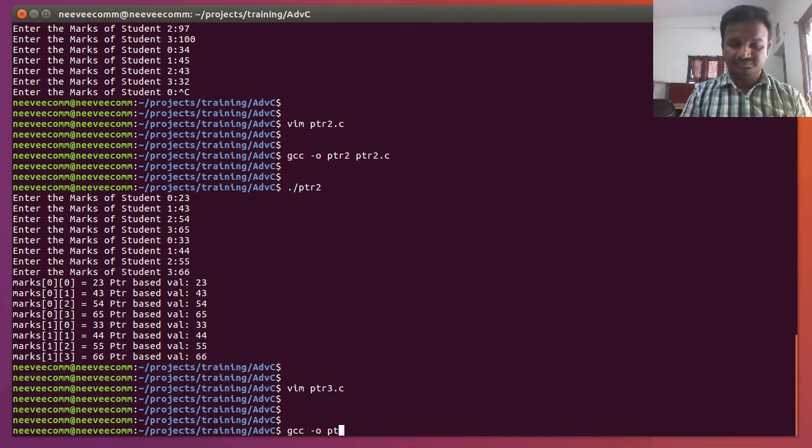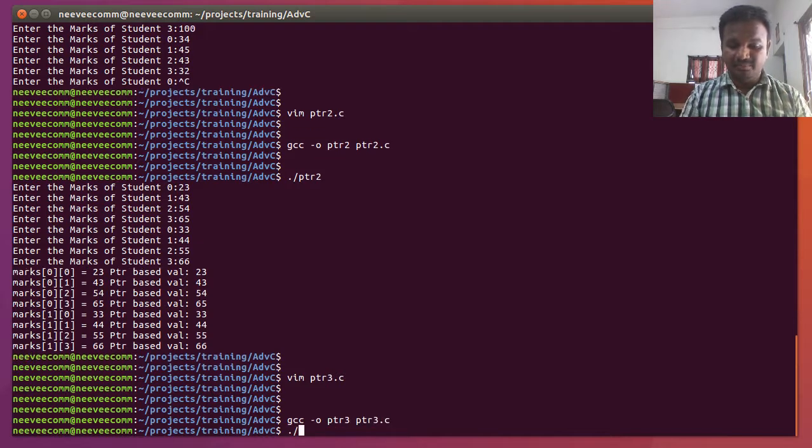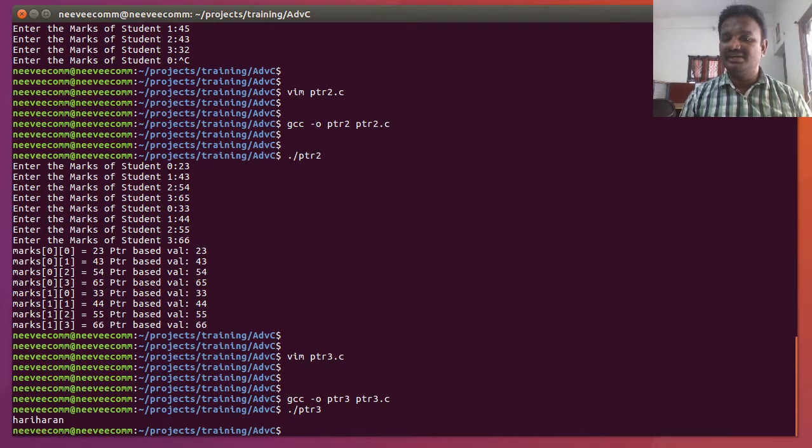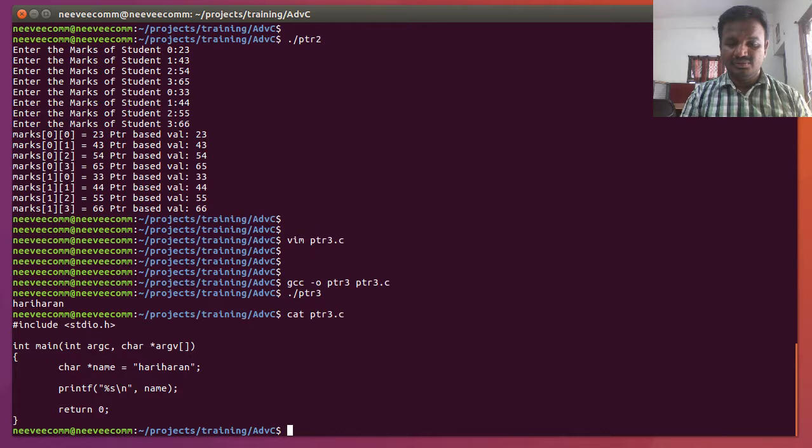gcc -o ptr3 ptr3.c. We got it compiled. Running ptr3, we got it to print Hariharan. We have not allocated anything for that pointer; the char star is pointing to the memory location of this content basically, and we are printing it here.